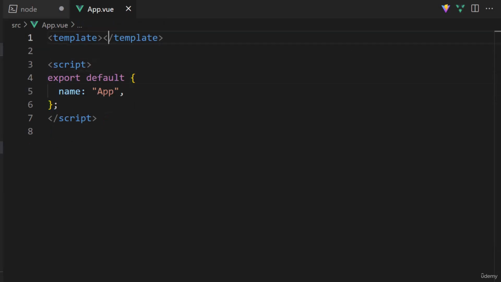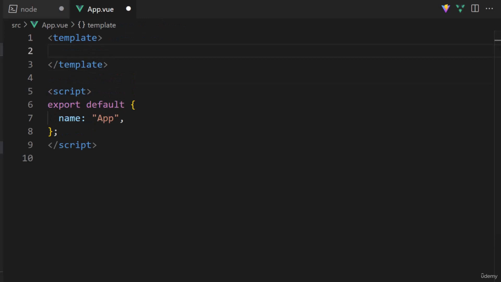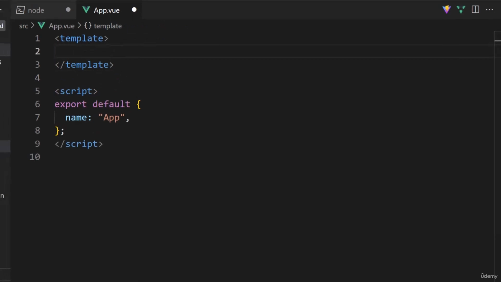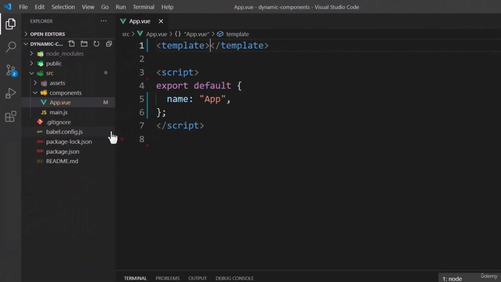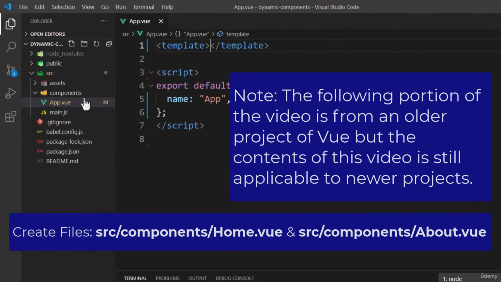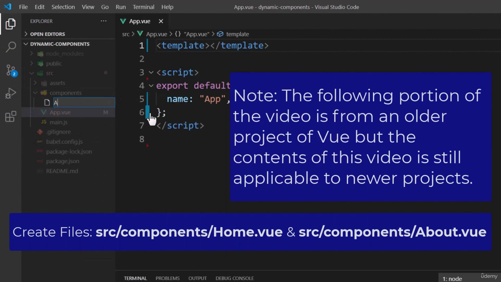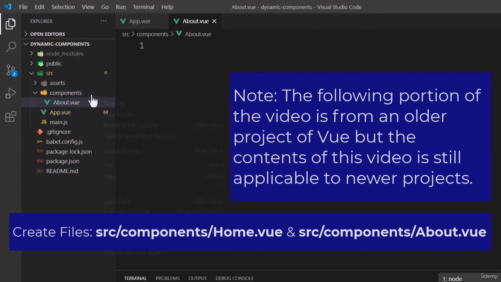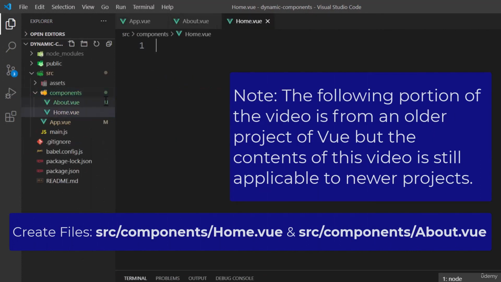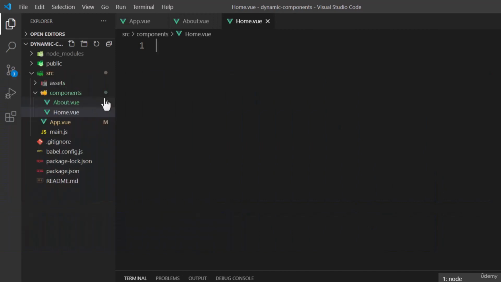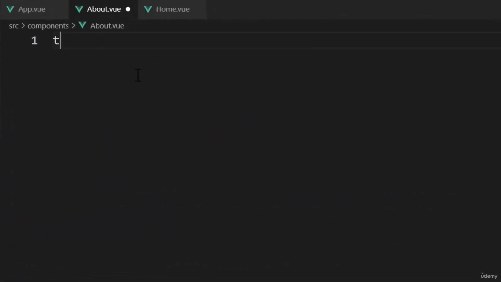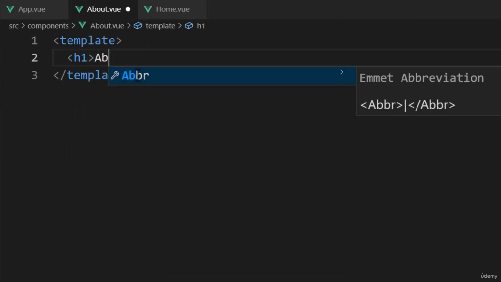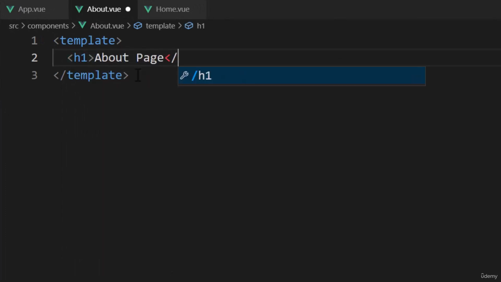We're starting fresh to focus on the idea of dynamic components. We'll need to create some new components for showing how dynamic components work. You'll see what I mean in a moment. We'll create two components called About and Home inside the components directory. For the About component, we'll add the template block. Inside of the block, we'll output a message. We'll do the same with the Home component.